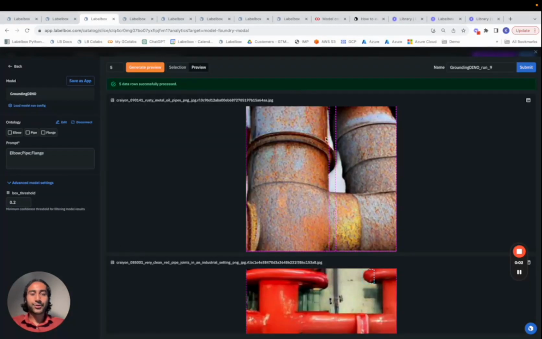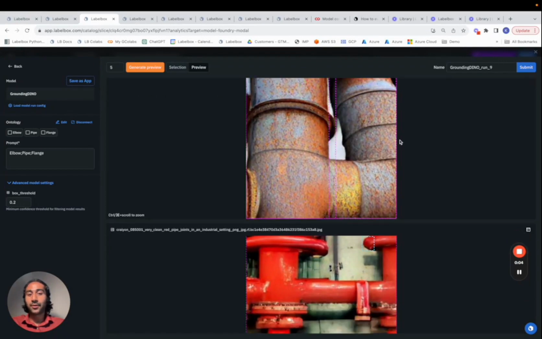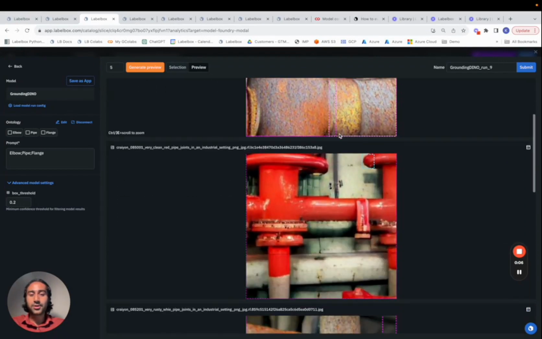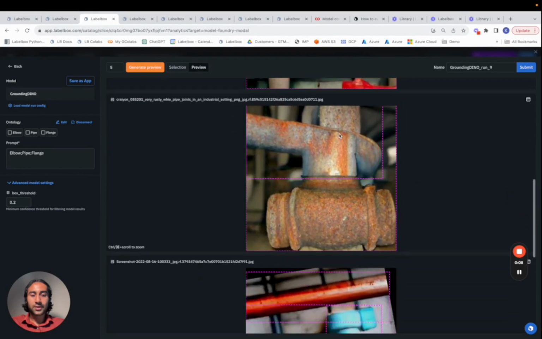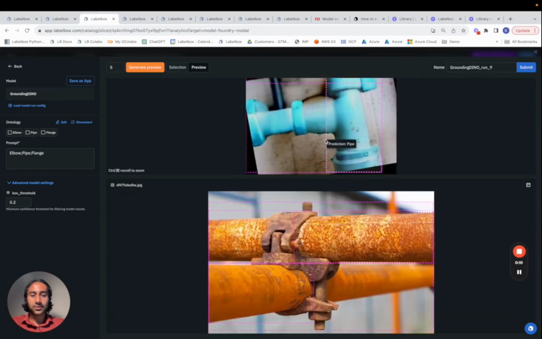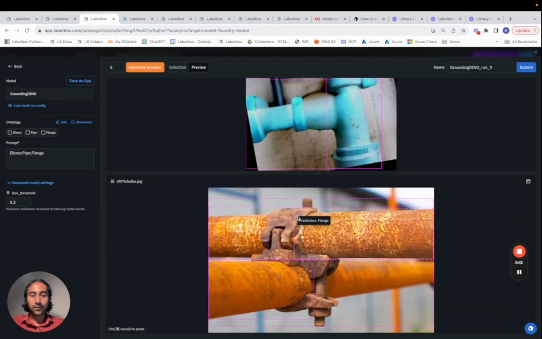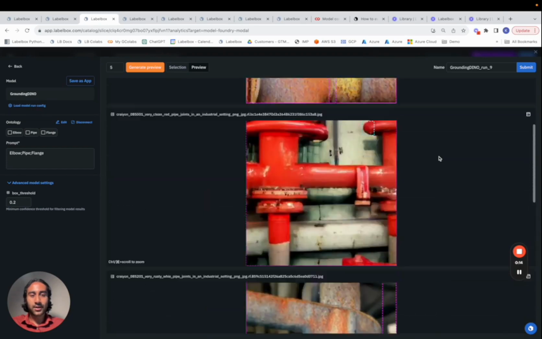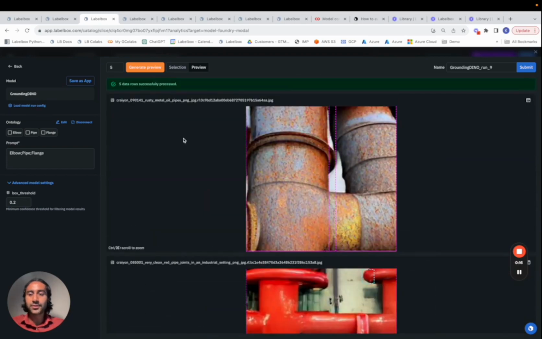So Grounding Dino returned with the preview, and we can see the bounding boxes being drawn across our images. We see instances of pipes as well as flanges across our different assets. So assuming this looks good, we can now hit submit, and this will generate the inference job on the entire data set. So right now it's only done it on 5 as a preview.